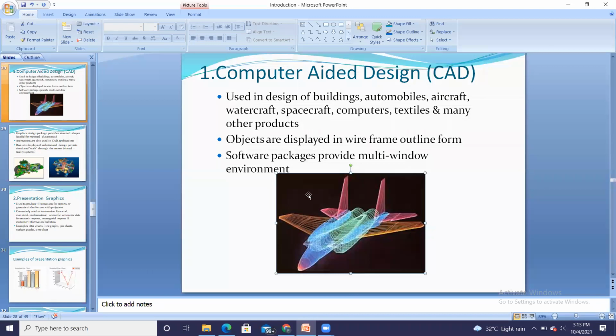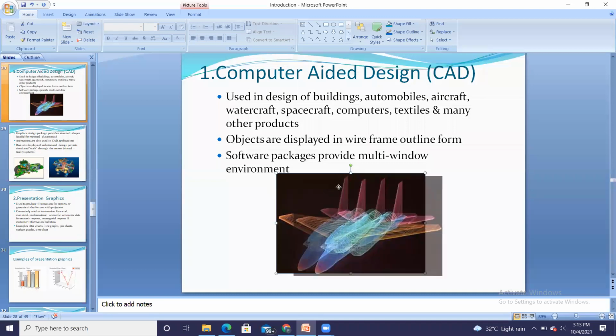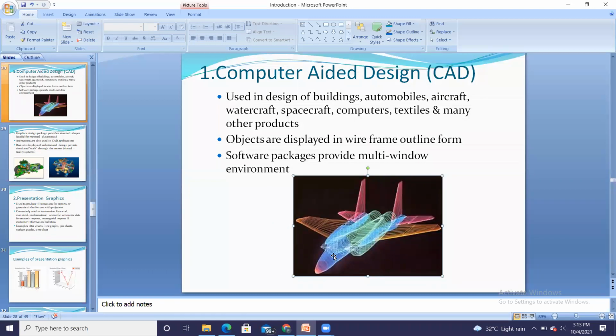Then objects are displayed in the wireframe outline format, and software packages provide a multi-window environment. Multi-window environment means we are going to have different windows. As you have studied in computer graphics, left side view, right side view: how the object looks from the left-hand side, how it looks from the top. All these windows are available, providing the different directions, so how the object will look from every direction. That is for visualizing purposes in computer aided design.